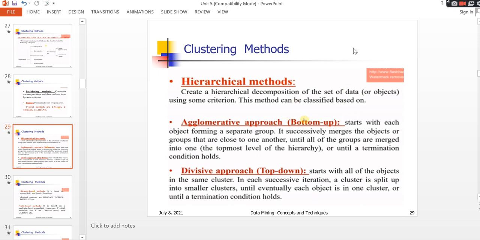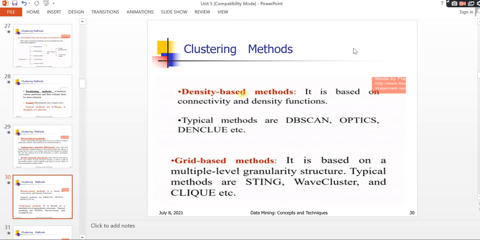For agglomerative, bottom to up, you are going based upon the similarity. The divisive approach means from top to bottom, you are considering the dissimilarity. Based upon dissimilarity, you are dividing the data into clusters. That is the divisive approach. So this is the hierarchical clustering method.